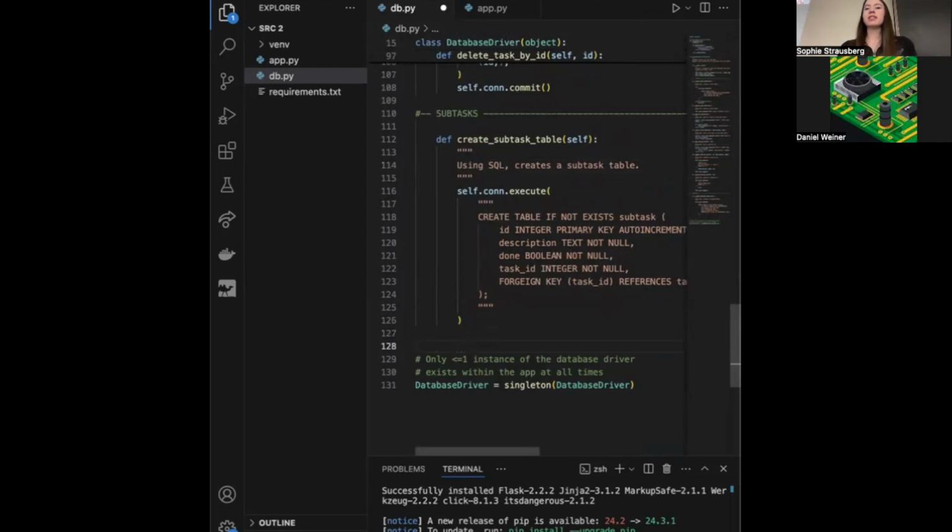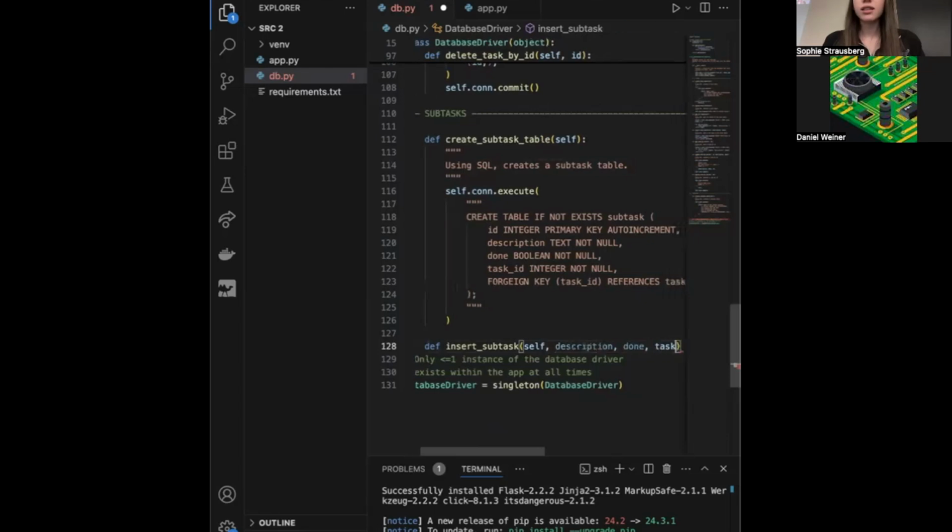Next, we need a way to insert tasks into our subtask table. So we'll write that function next. And I'll call that function insert subtask. And that will take in parameters of self and then each of the columns of subtasks. So that'll be description, done, and task ID.